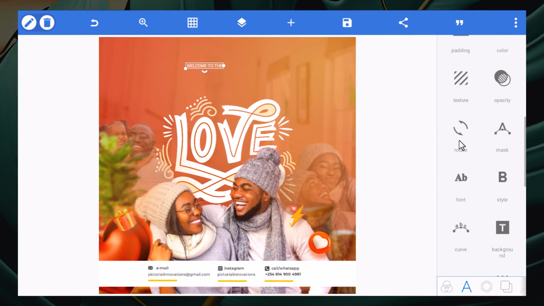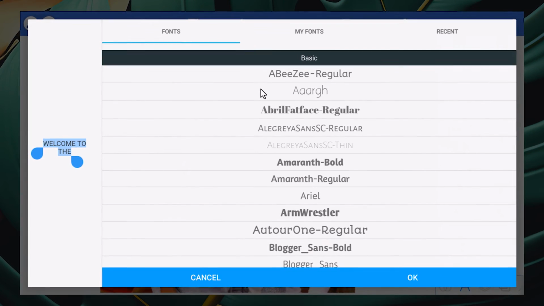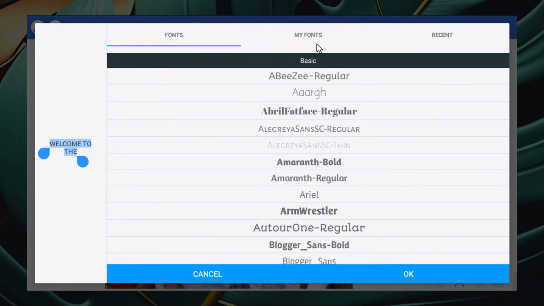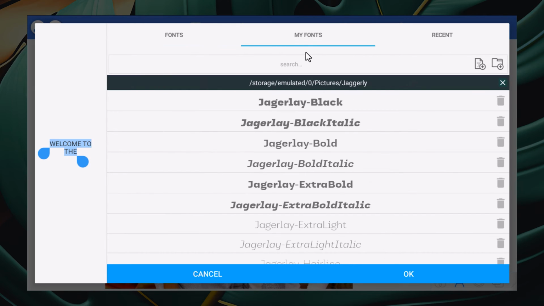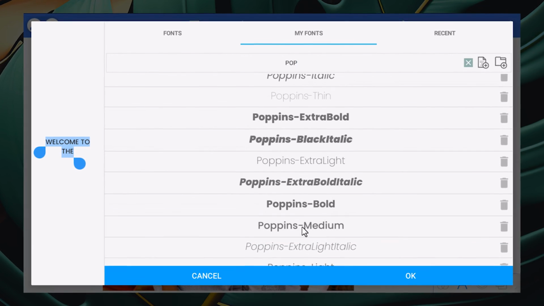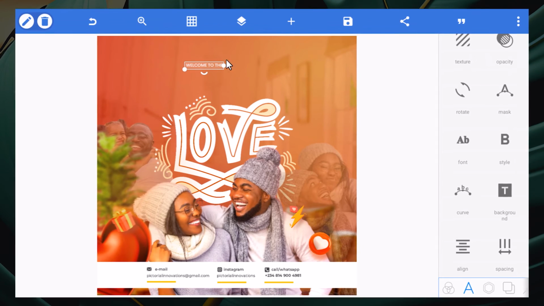So let's change the font. So go to font. These are default fonts that came with your PixelLab. If you are just using PixelLab for the first time, these are fonts that came with your PixelLab. But if you want to use fonts that you installed yourself, you go to My Fonts. And if you don't know how to download and install fonts to PixelLab, you can watch the video that is showing at the top right corner of your screen. It will teach you how to download and import your fonts. So type Poppins. And let's choose the medium weight. So just click OK. So we have something like this.